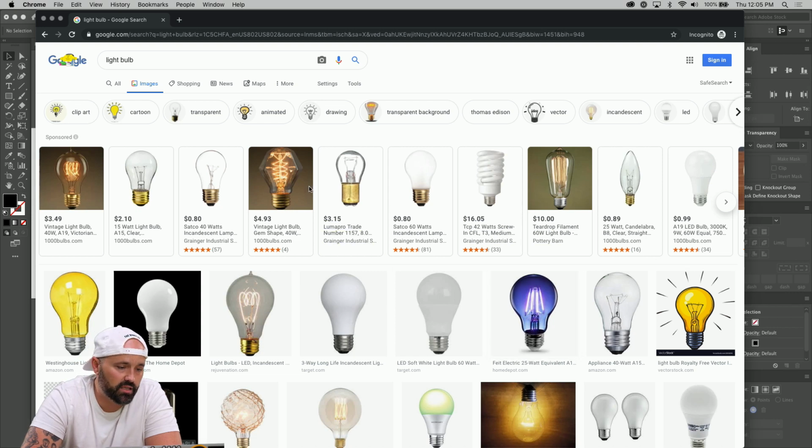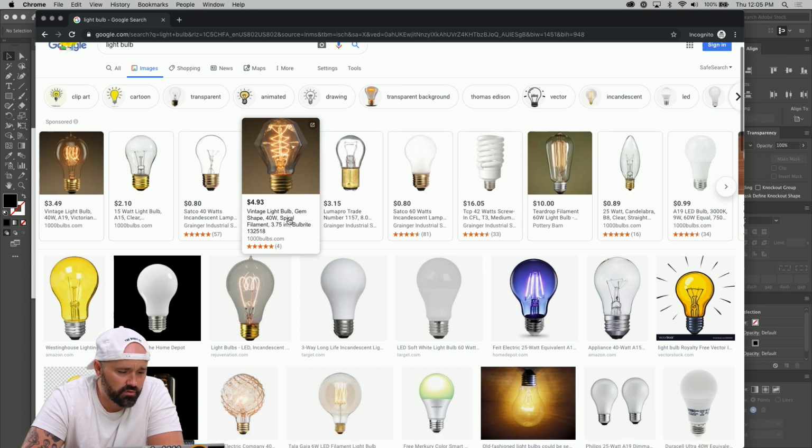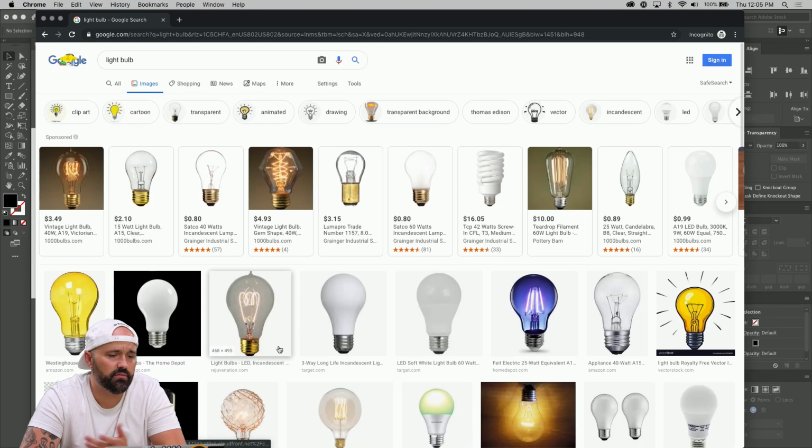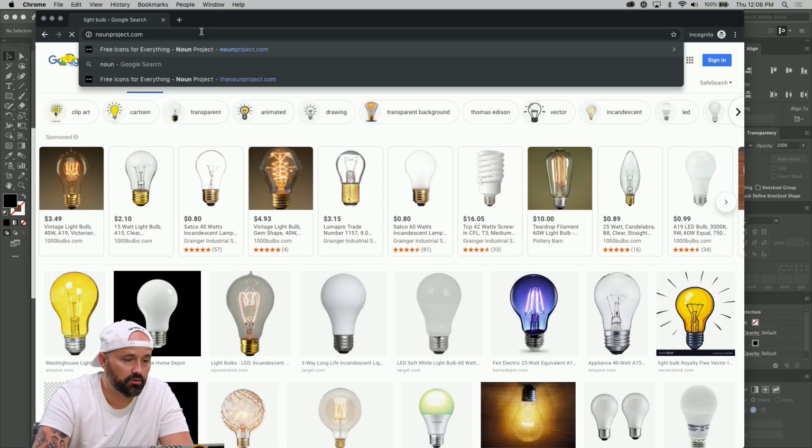Now, granted, we've got these crazy hex bulbs or whatever this is, some artisanal bulb, these Edison bulbs, but for the most part, it seems like we'll be doing pretty good. And we'll know what a shape can look like.